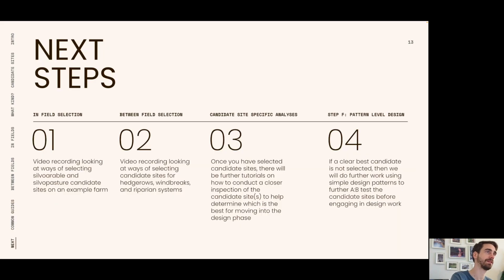So let's look at what the last slide is. What are these next steps? In-field selection notes, between field selection notes. I'm going to start recording those today. If I don't get them done today, then I'll just put this lecture up by itself and then I'll tack on those other ones. Once you have selected a candidate site, or more than one, then we're going to switch back into what we were doing before this lecture.